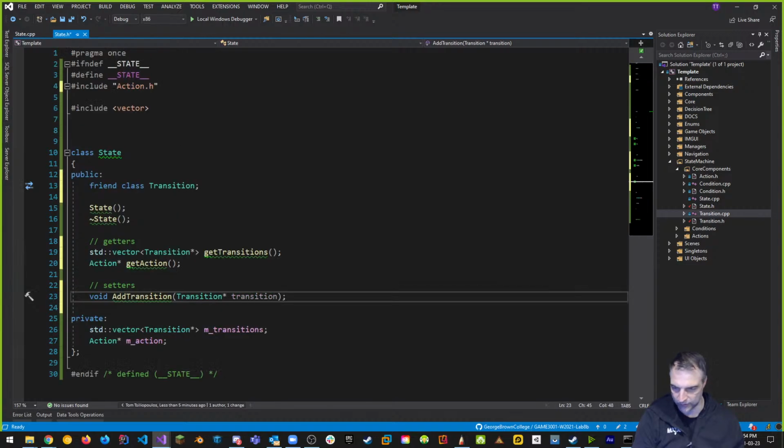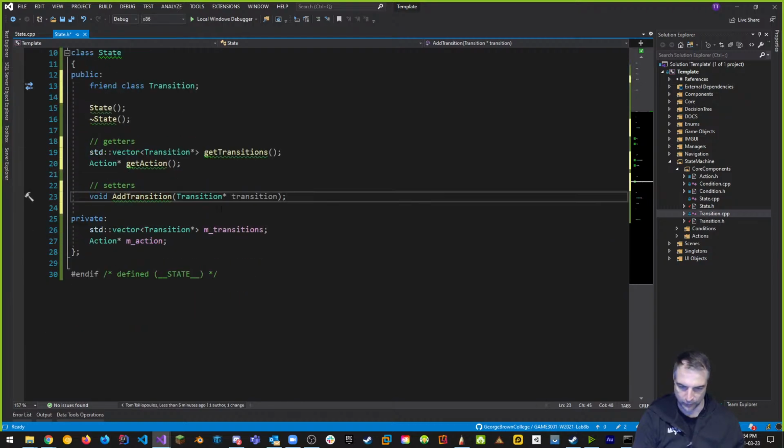So state, now we know that transition is a friend for now, and we want to add a transition. So that's one of them. The other way to do it is maybe what I want to do for my state.h is give myself a convenience of adding conditions and states by myself. And that's another option where I add in a condition and a state, and I create my transition inside of my state. I don't recommend that.